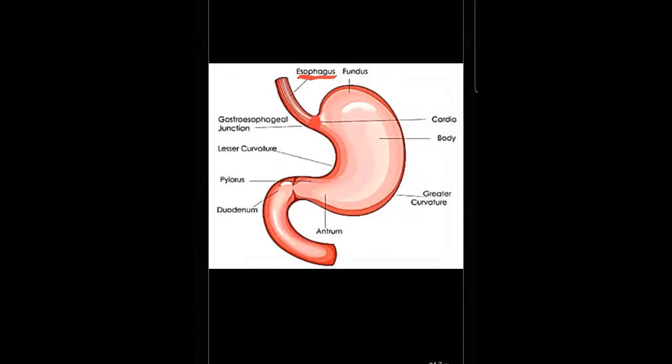The area I'm marking, which is near to the heart, is called the cardiac stomach. This area is called the fundus, and the main part of the stomach is called the body. Its curvature is very large, so this area is called the greater curvature. This area is small, so it is called the lesser curvature.